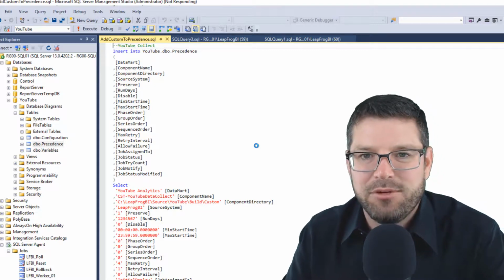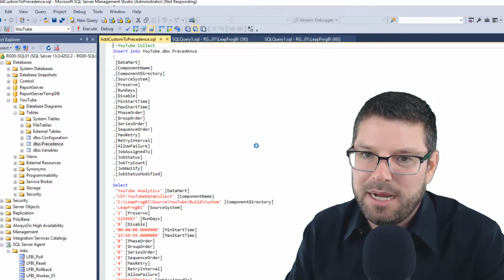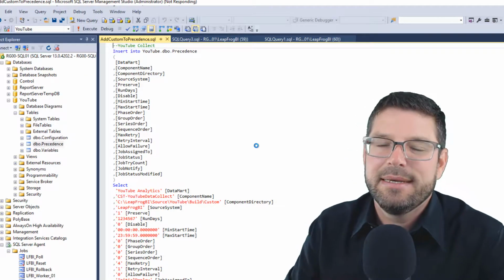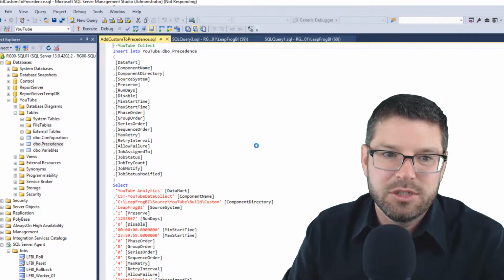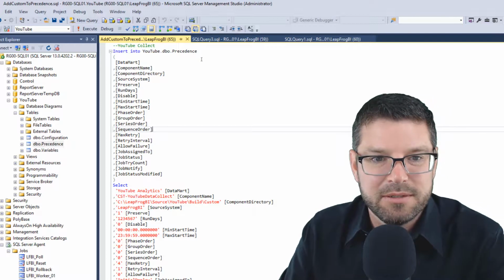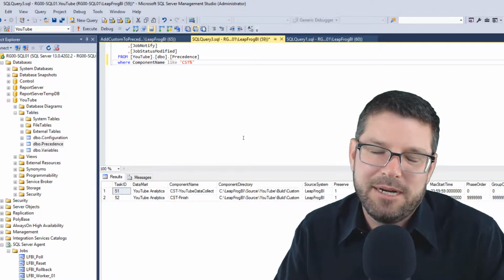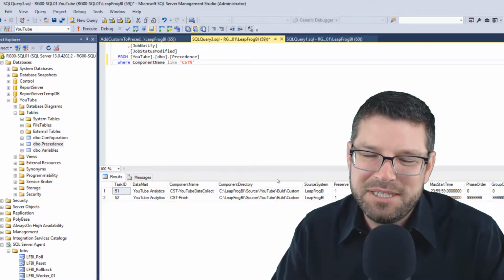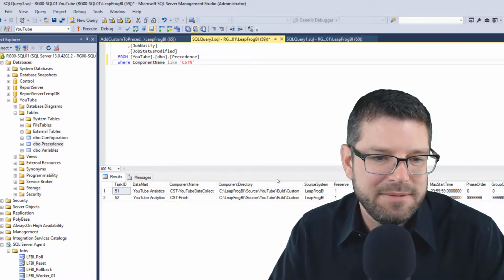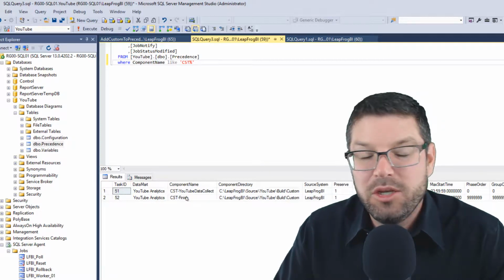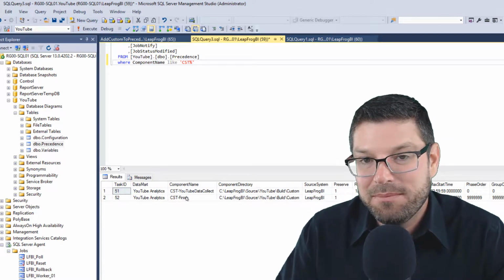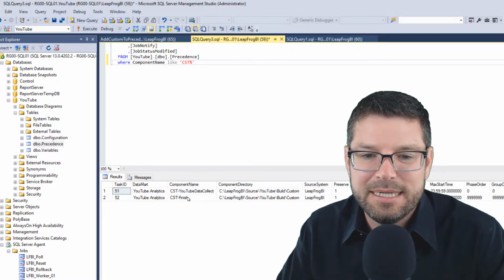I would use the same script whenever I'm deploying to test in prod. Of course, this only needs to be done once, but I now have a script. I've run it in development. Let's see what the results look like. All right, so here's the custom steps that I added to my precedence table. The only one you really should be concerned with is the first one you see here, task 51, which is going to run that YouTube data collection process, that custom package we just talked about.